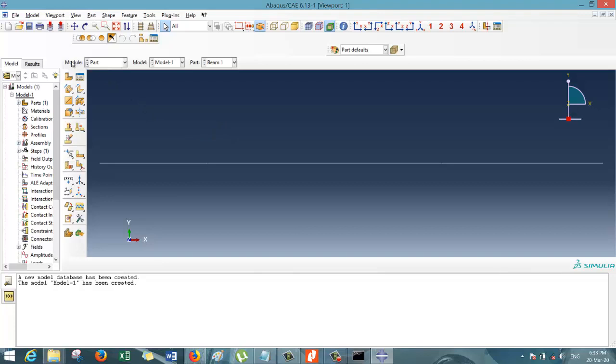So next you have to go to the module property. So selecting property module, first we are creating the material. So in this property module we will be creating the material and assigning that particular material to this part. Okay. So first of all we have to create the material. So click on create material.